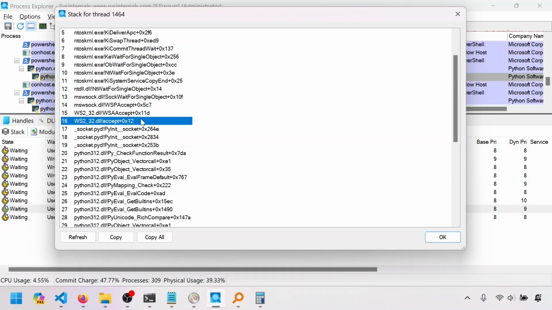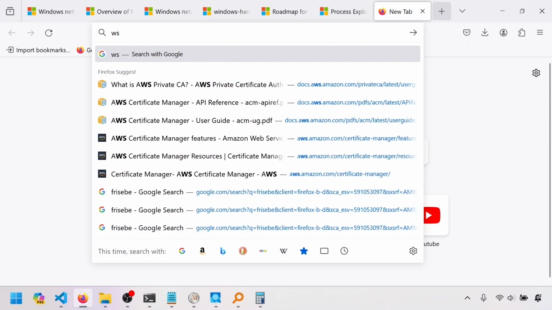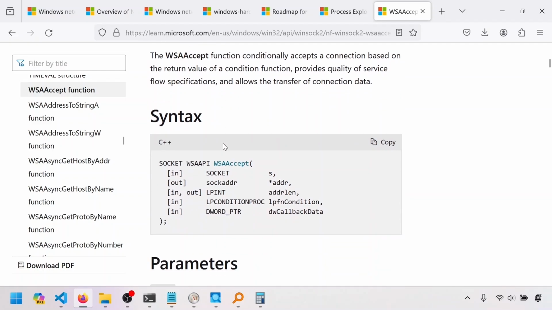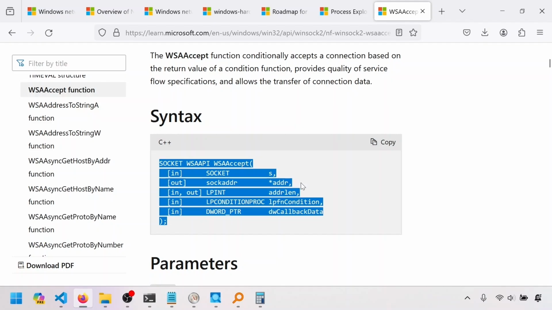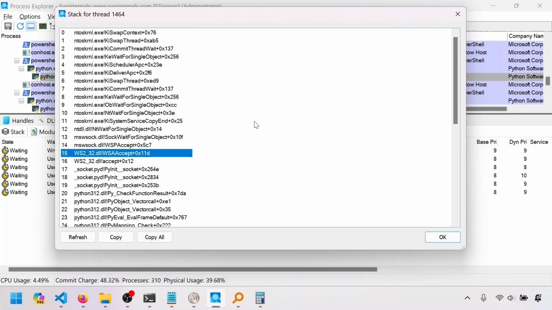In fact, Python is calling into the Windows socket layer right here in frame number 16. And then on, it is going with WSAAccept. So these calls are documented. If you go to Google and search WSAAccept, we'll get the documentation of it. It will have very similar syntax as the Python. Basically, under the hood, Python is just calling this C++ function to get into the Windows kernel. We'll see much more detail in Process Monitor, which is the next tool we are going to dig into.